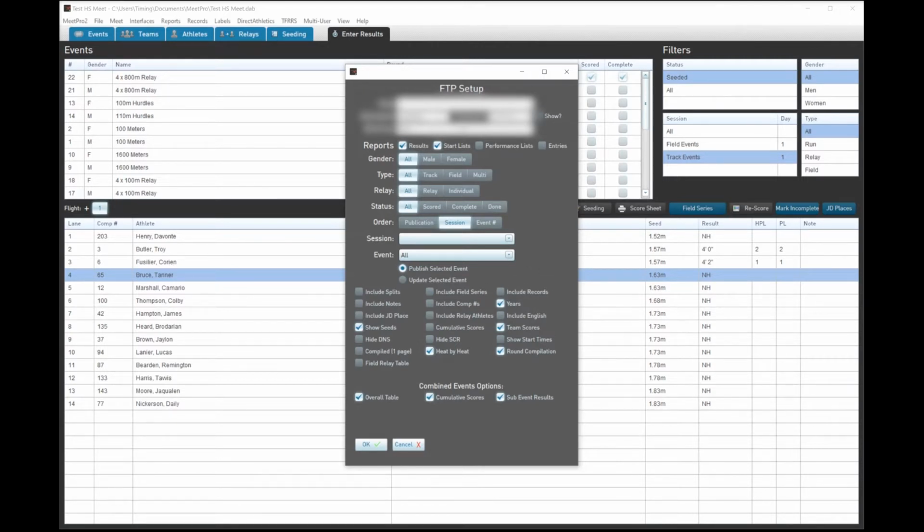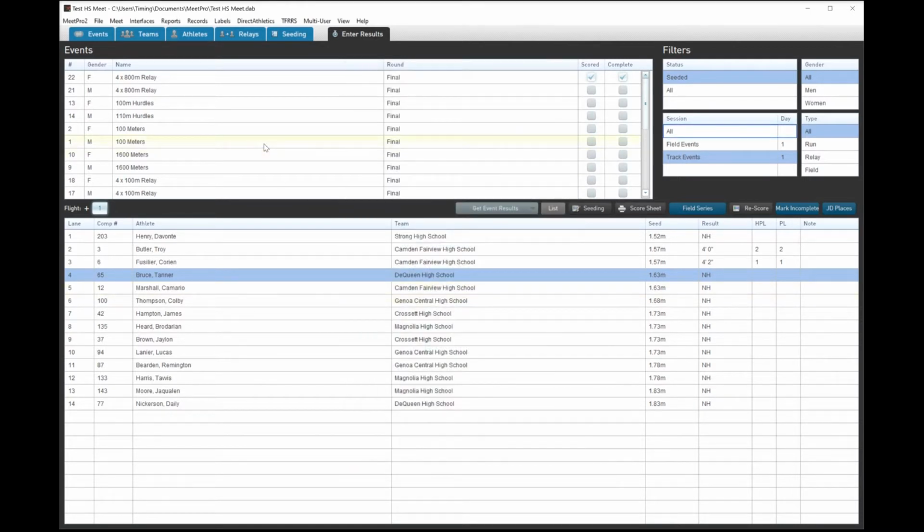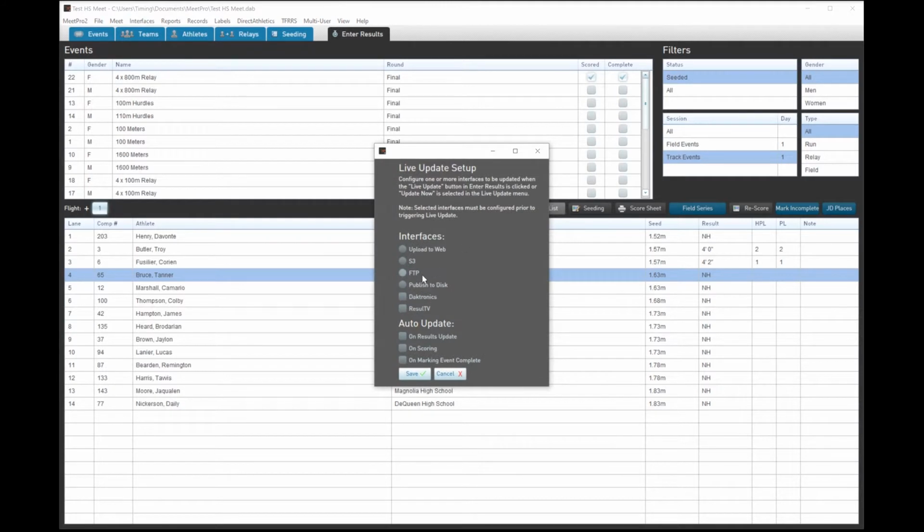But this is all you need to do in order to set it up, and you have your username, password, the host directory, which I've blurred out for obvious reasons, and then you select the settings down here and be good to go. FTP does work pretty well, and you can use the live update feature with it as well. I think there's a bit of an issue right now with marking an event complete, but on scoring, it's very easy for the system to go ahead and do it. It seems to work really, really well on scoring.